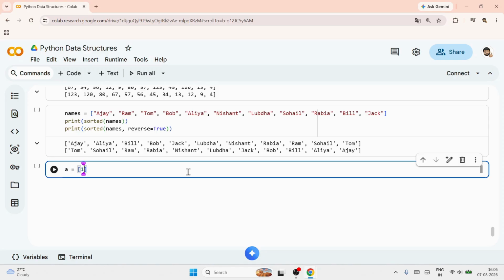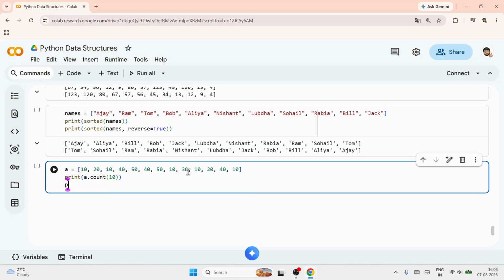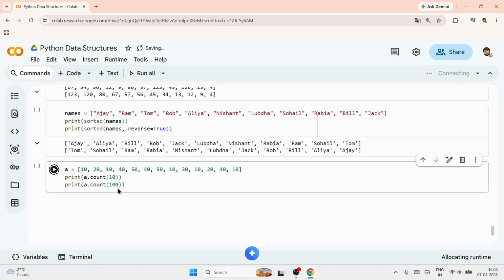See, I'm creating a list 10, 20, again 10, 40, 50, 40, 50, 10, 50, 10. Print a dot count, suppose 10. And I'm writing print a dot count 100. If any element is not there, you'll get count 0. And if the element is present, it will return how many times it is occurring.